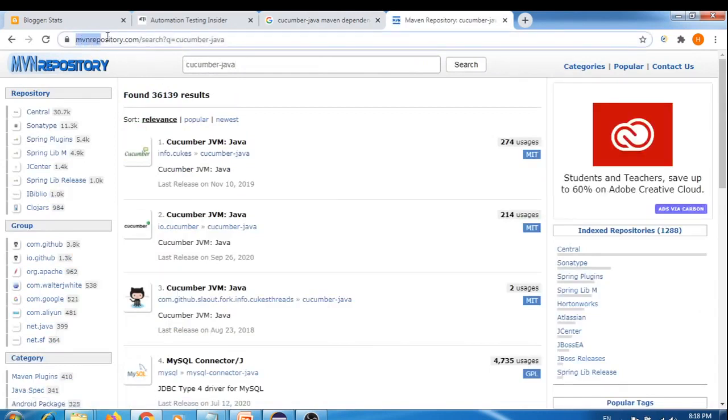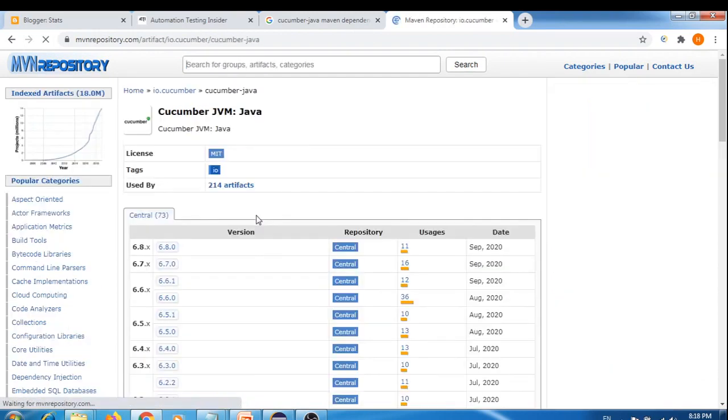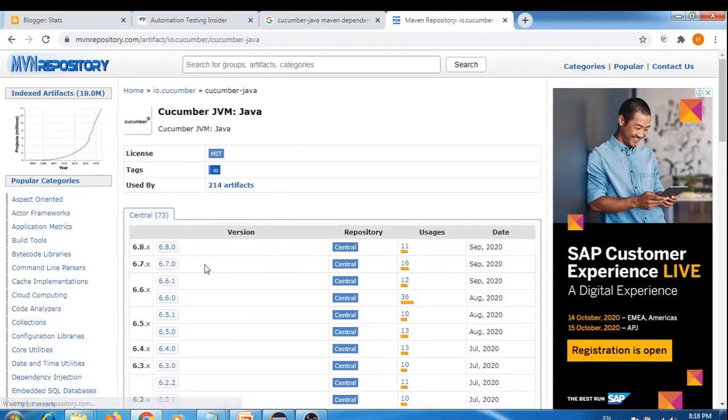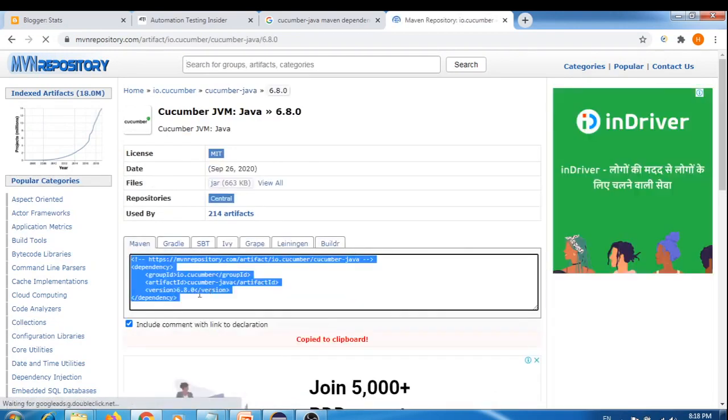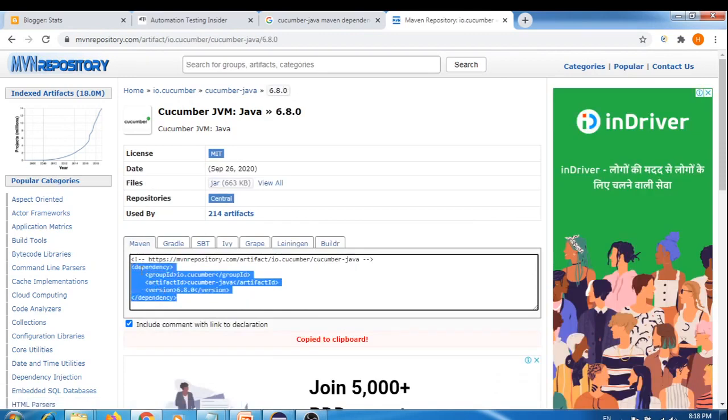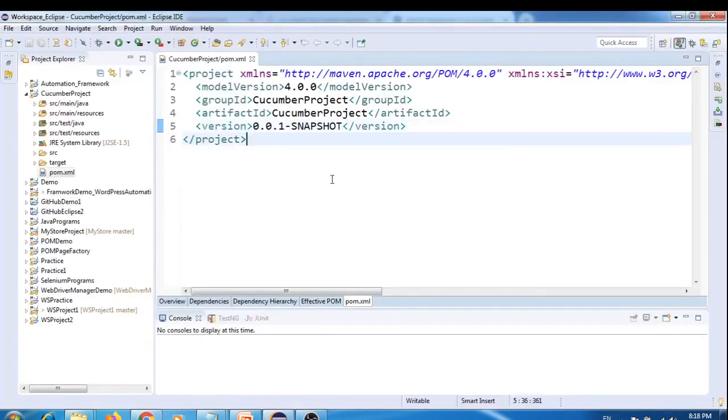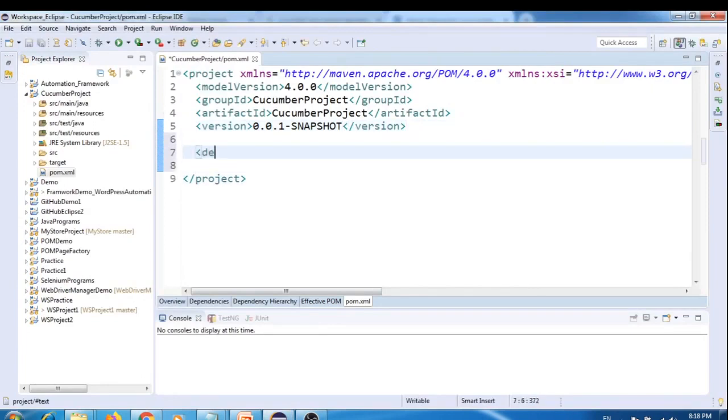After opening this mavenrepository.com site, you need to just type cucumber-java, and just click on this one, Cucumber JVM Java, io.cucumber. Don't go with this one, info.cubes. Just go with this one, Cucumber JVM. And you can see the latest version is 6.8.0. So just click on this, and this is the dependency. So just copy this dependency, and here you need to just add dependencies tag.